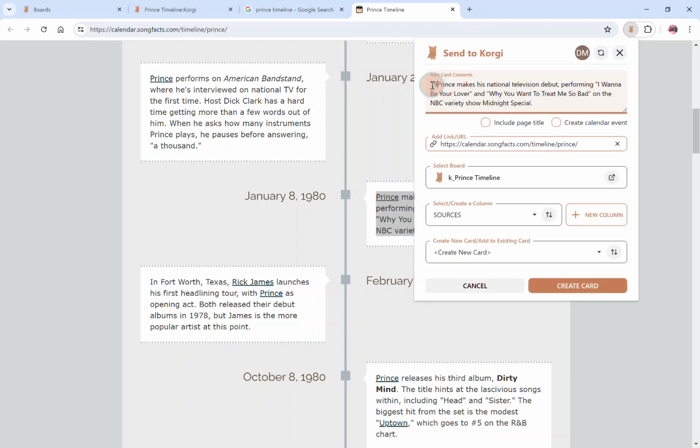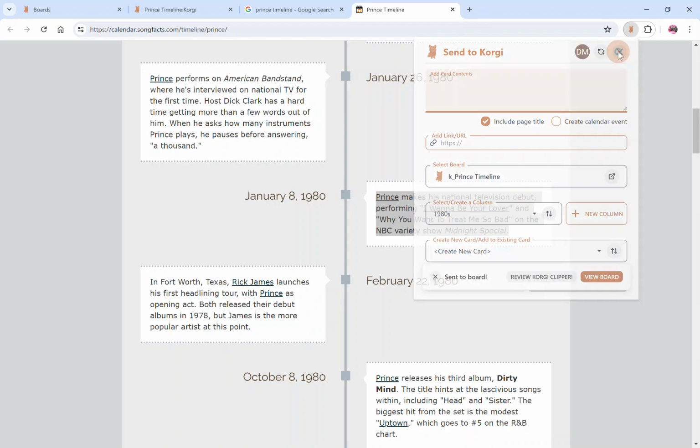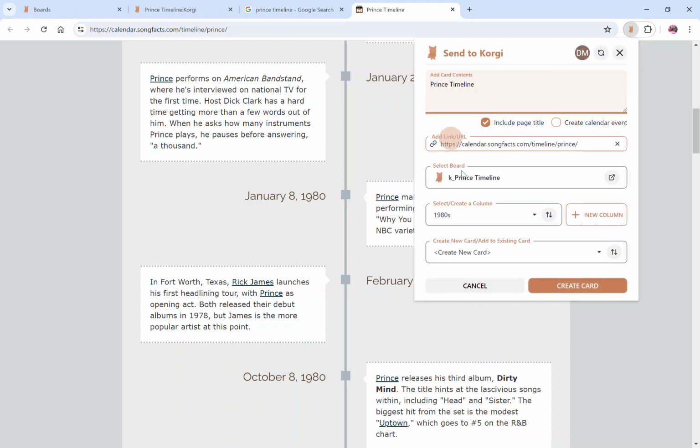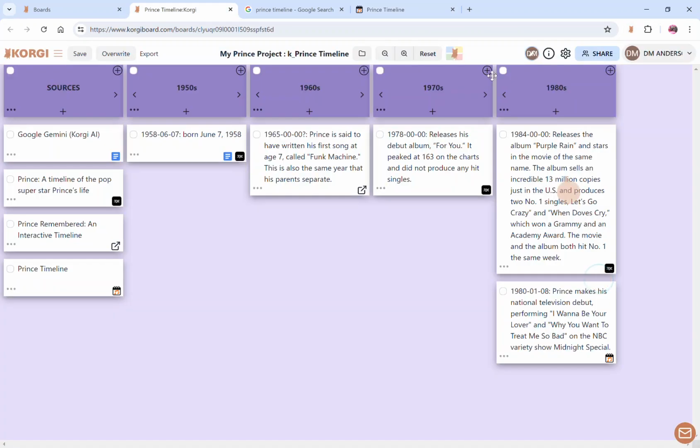Remember, we're going to put our timestamp. So imagine after you've gone through all of your sources, sending this to the 80s, and done all of that research, and just a reminder, I want to send this just clean as a source back to my source list. So now I've done all of my research, and I'm going to go back and view my board.